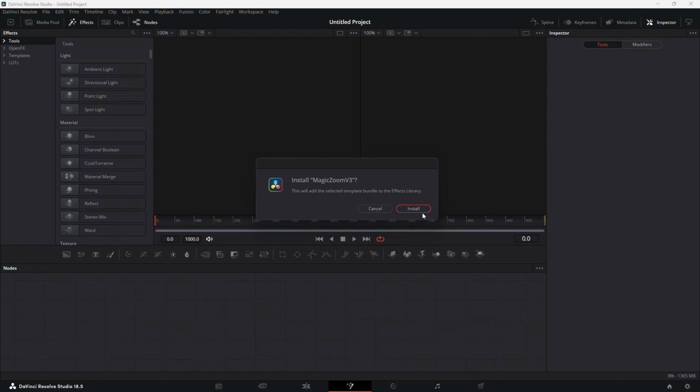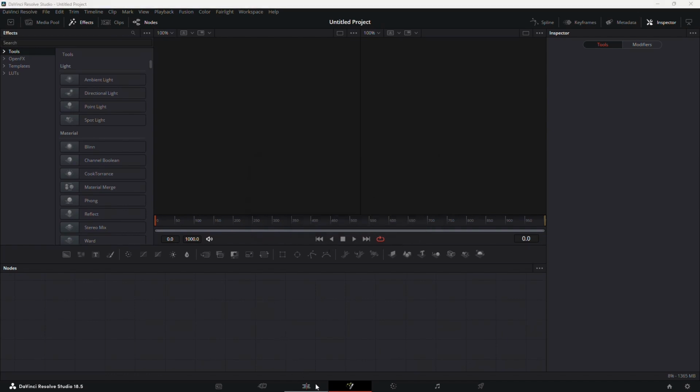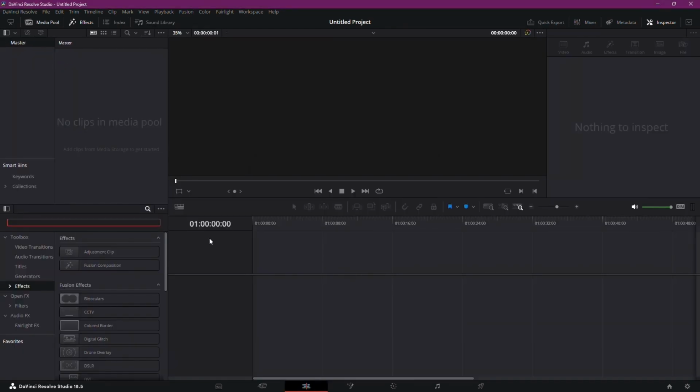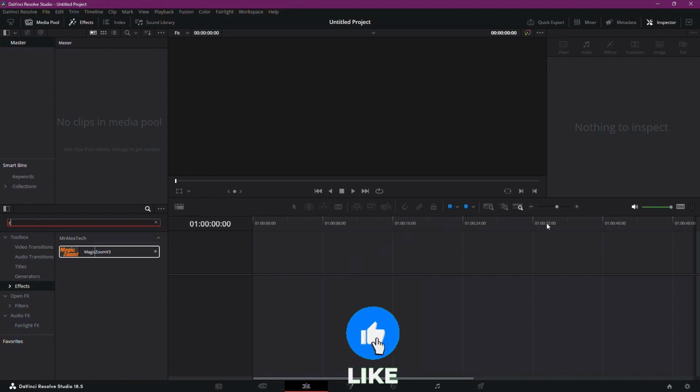After the plugin is installed, head over to DaVinci Resolve. The plugin will likely appear in the Effects section. To find it quickly, just type Z in the search bar. You'll see Magic Zoom Volume 3 now available in your effects library. And there you have it, an easy, seamless installation of a plugin in DaVinci Resolve.